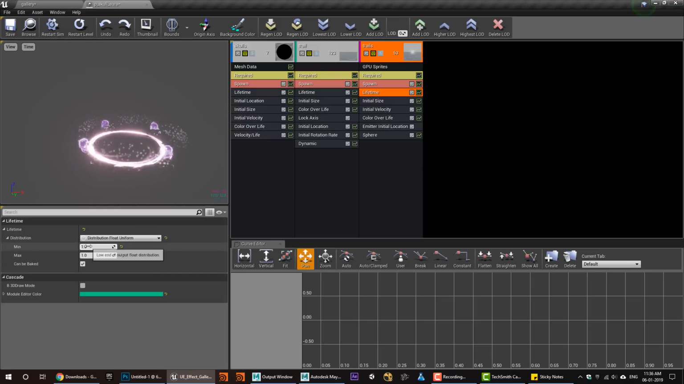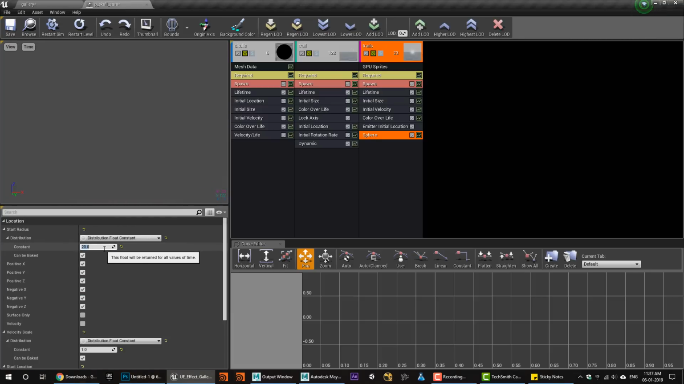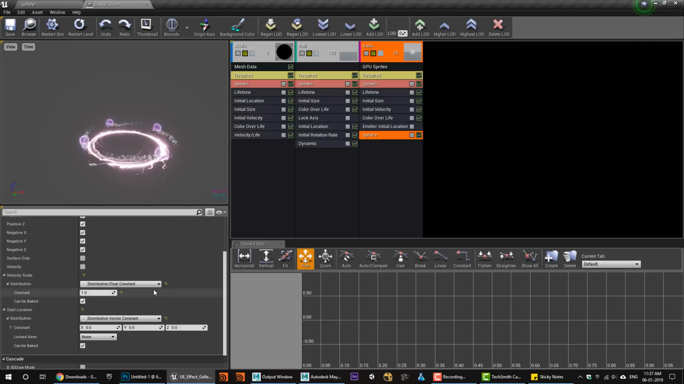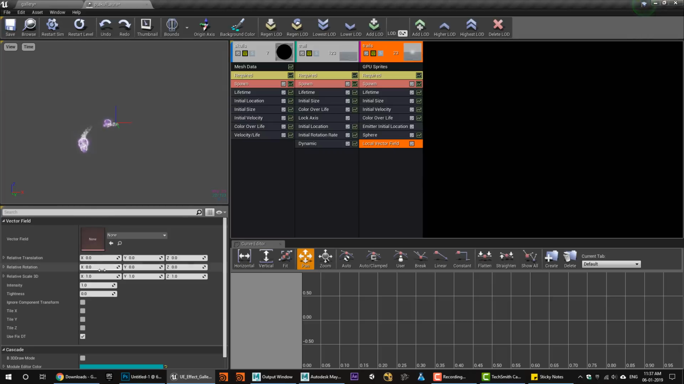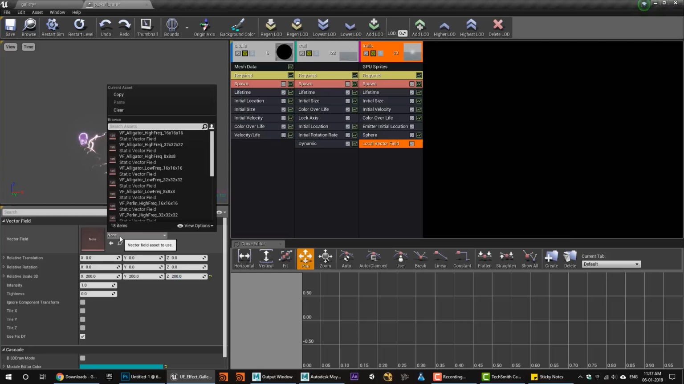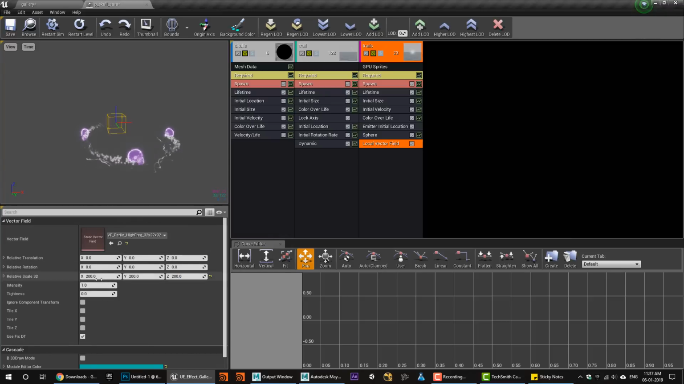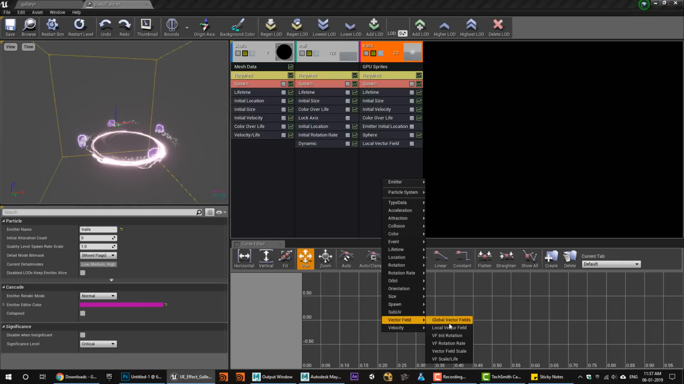Now I will decrease the life 0.2, 0.4. Decrease the size of the sphere like 20, and I will create a vector field, 200, 200. Not visible because you don't have to increase the value, 0.5. Now you have your vector field.